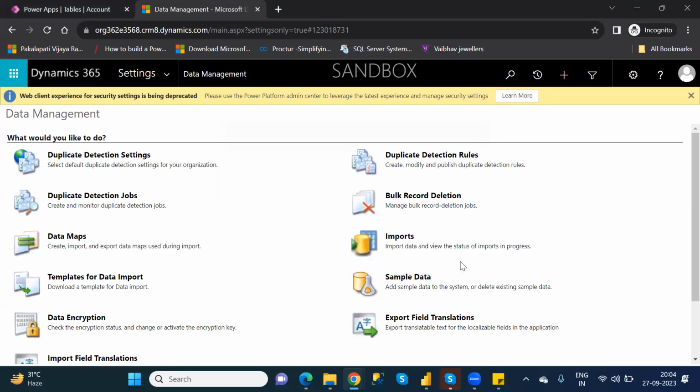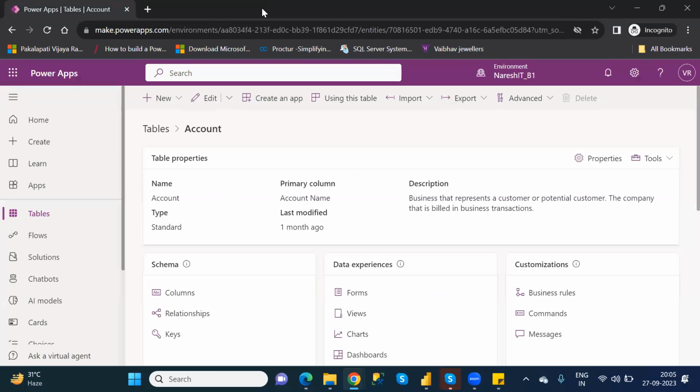Understand clearly or not? This is what is completely about the tables. Still, tables are not completed. There are so many things out there. This was just an introduction for tables, what it is.